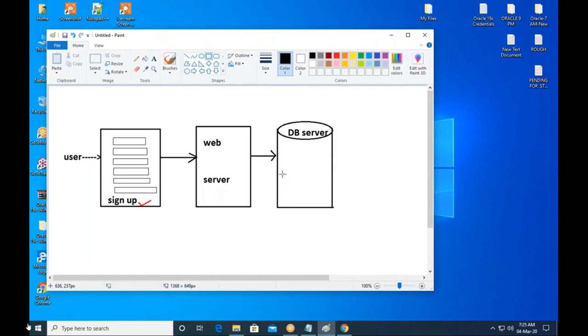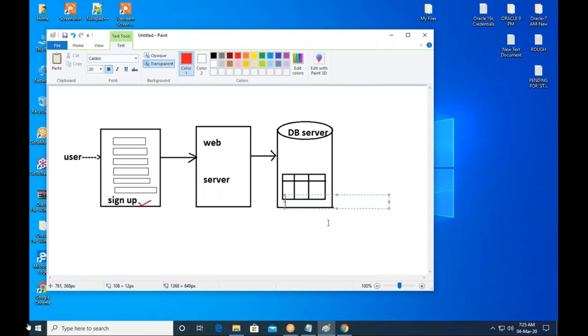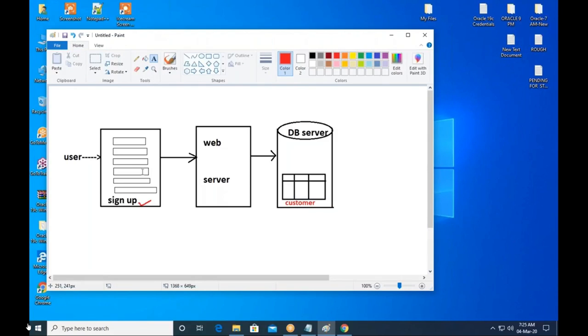The database server contains data in the form of tables. What is this table? The table name is customer table. Into the customer table, who is inserting my data? I am registering, so my information should be inserted into the table.